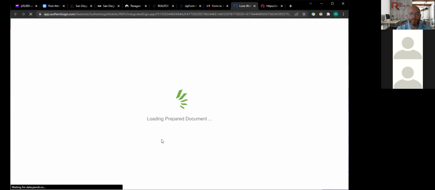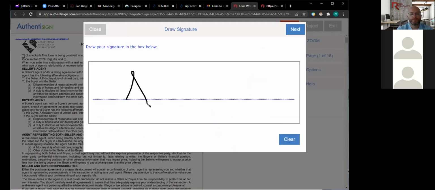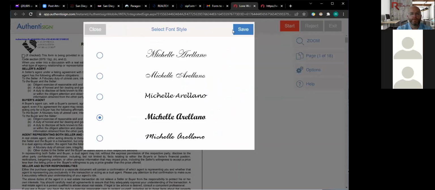And this is how easy it'll be when your client sees it. You can adopt a signature, which is one of these signatures. They can choose to draw their own signature just by clicking on here and seeing what a great signature they might have. I'm going to close that, but they have that option. They could select font styles.